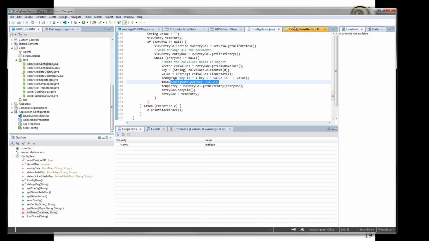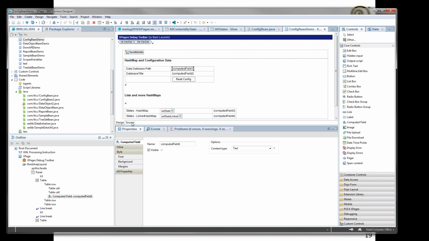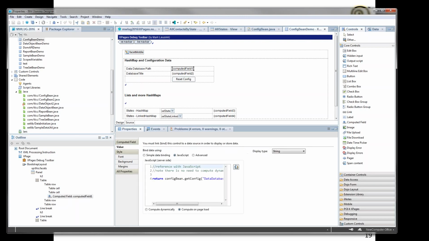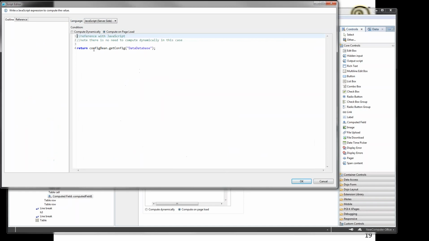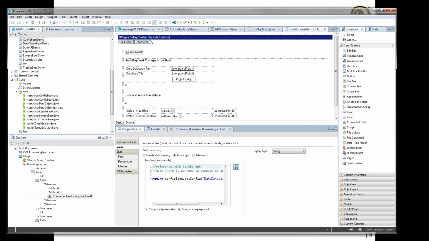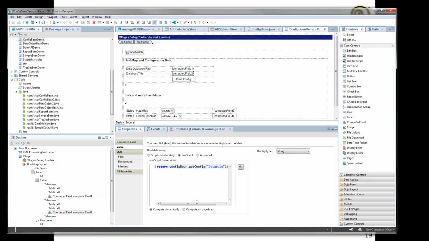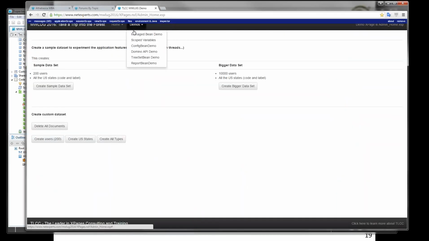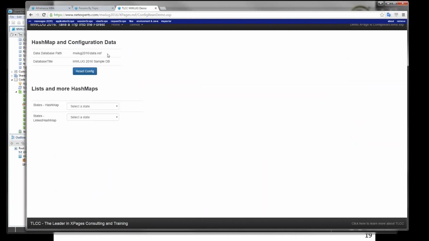On the XPage itself, I'm going to call this with some JavaScript in this case. So I'm going to say configBean, that was defined in the managed bean settings in the faces-config. getConfig is my method. This is the key that corresponds to the data. And then I had one for the database title as well. Same thing. So when I go to run this, it's going to pull up that information.